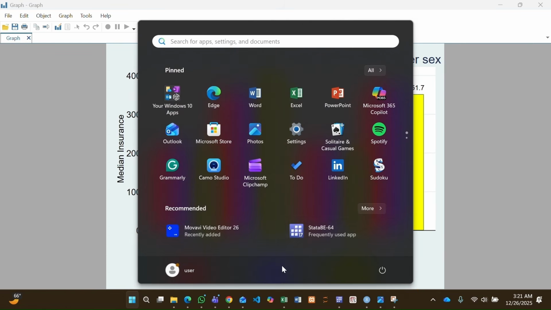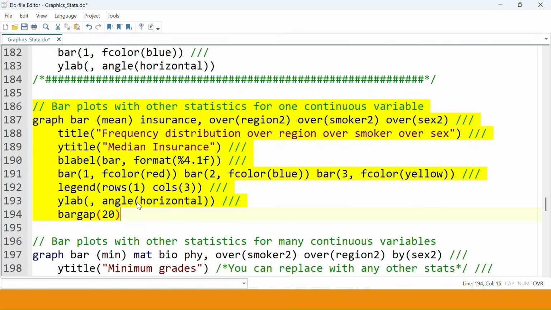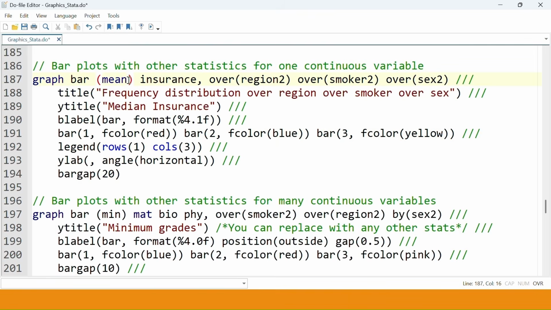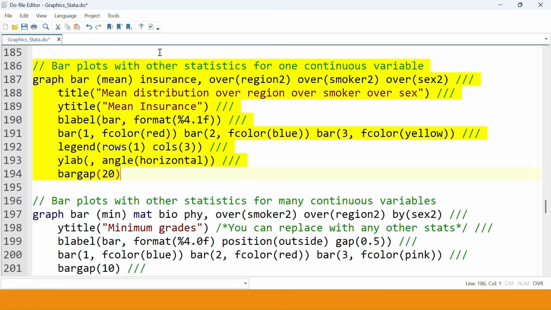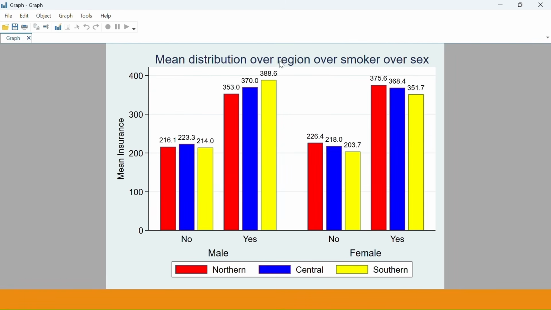Okay, the next one. So which means that's the mean; you could do many things here. Let's leave it the way it was, the mean. So if it is the mean, here I said frequency distribution. So it's not frequency, but it is mean distribution. I was not changing here. So it should be mean distribution over region. So this is the mean distribution of each over that one.